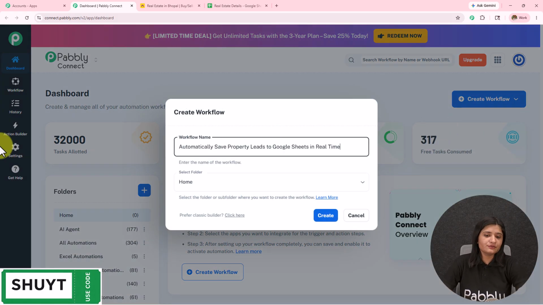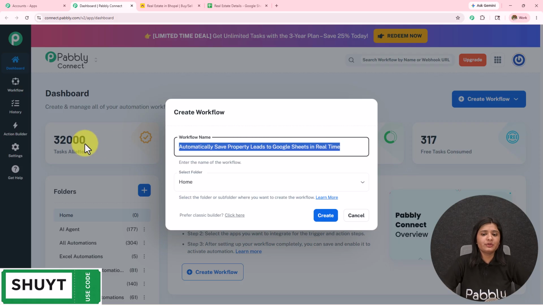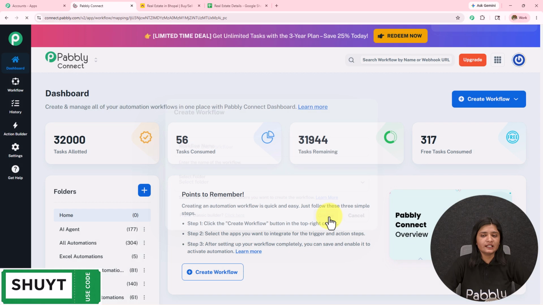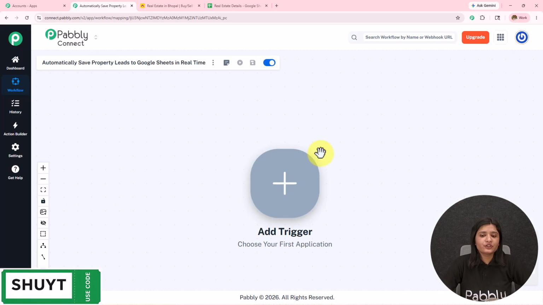I'm going to name this workflow automatically save property leads to Google Sheets in real time, and now I'm going to select the folder. So these are the folders which have been created. I'm going to select it as all automations and then click on create. So here the workflow is created successfully.